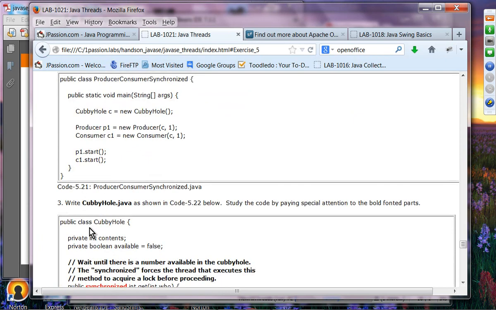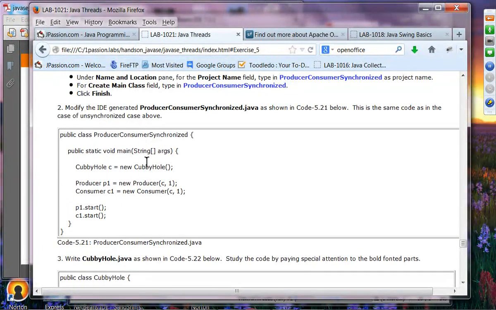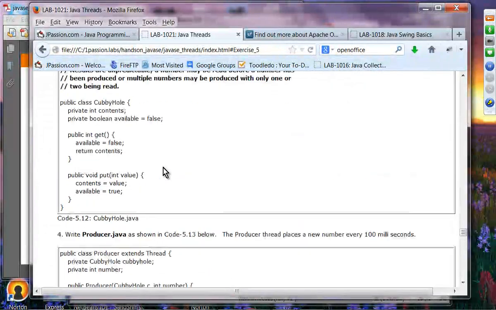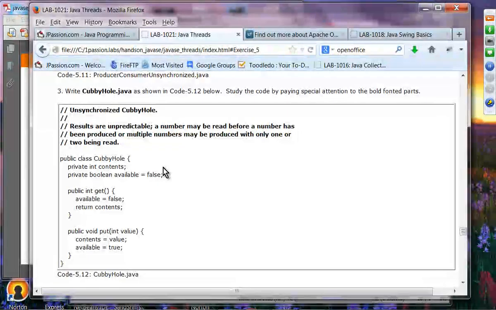Basically we have this cubbyhole, and the producer will produce into this hole. In this hole you can have only one item. The producer wants to make sure there is a space before it produces, and the consumer wants to make sure an item is there before it consumes. So let's take a look at the case where nothing is synchronized. This is the unsynchronized case.